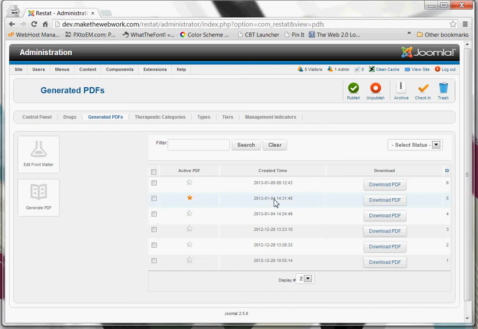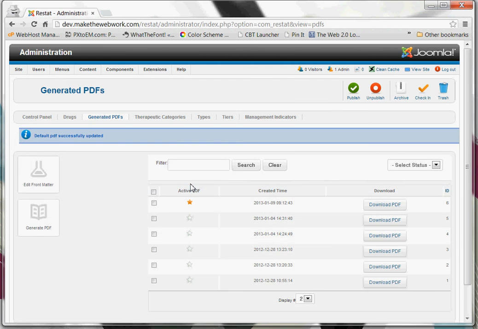Once you're certain that the PDF is entirely correct and it's time to push it live so that it is now the current PDF being downloaded by any download links, you can simply toggle which PDF is active here with these little star buttons under the active PDF column. So if we simply click the star next to our newest PDF, our download links will now be drawing from that PDF.